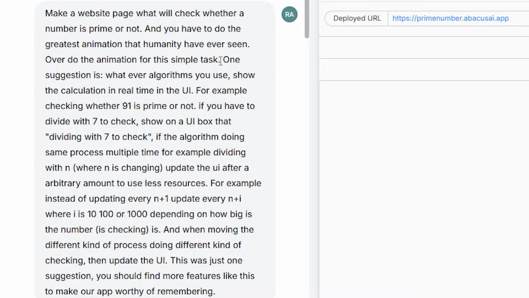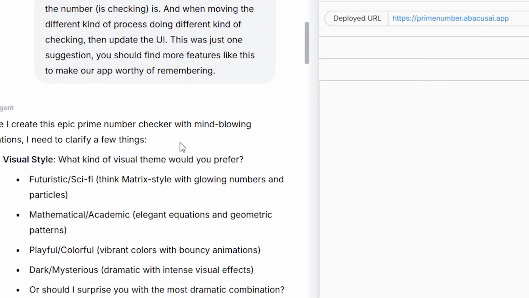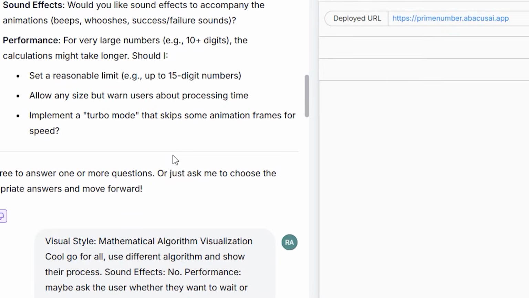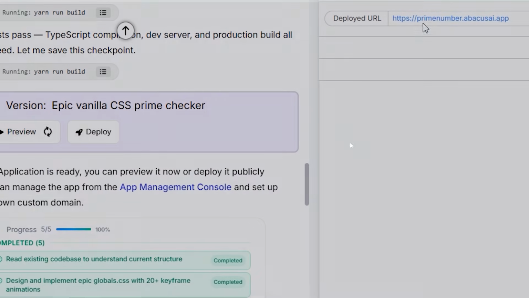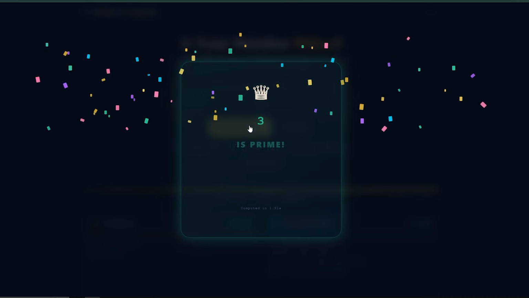For example, let's create an app with a great UI and UX to check whether a number is prime or not. You can see what instructions I gave. I also told the agent to find ideas to improve the UI. It asked me for confirmation and did everything else by itself. And of course, we can preview it from the web page and deploy it for free and see how sick it is.